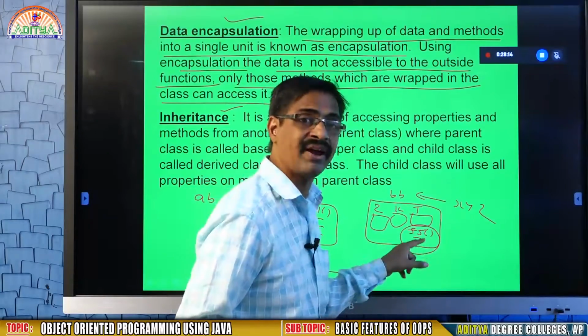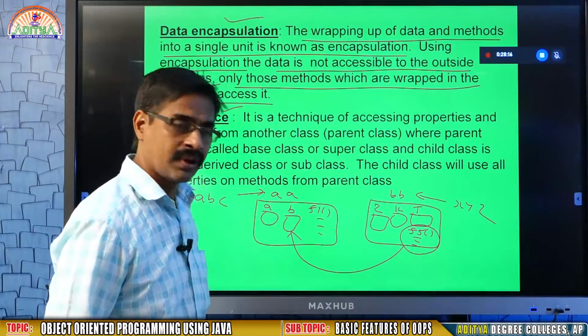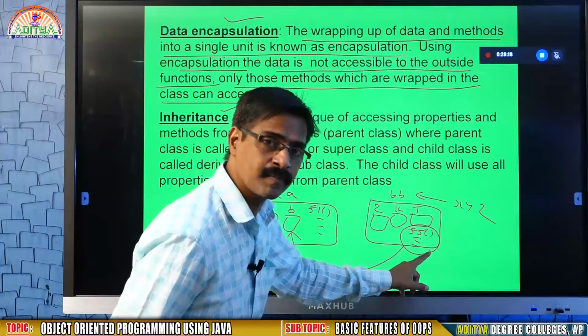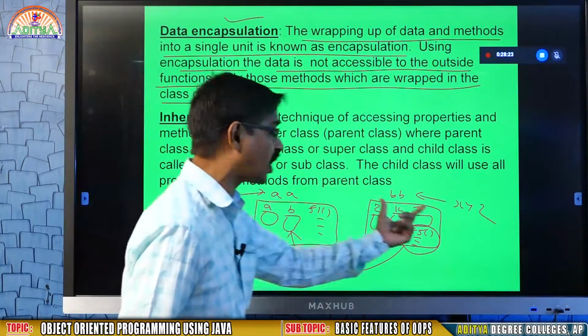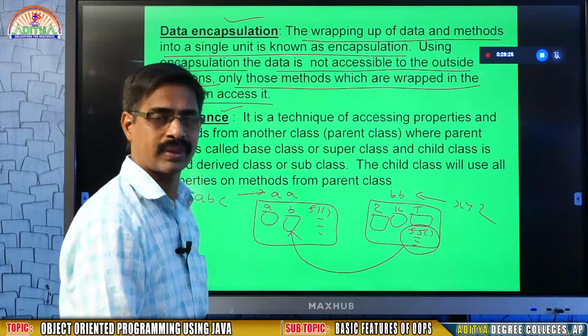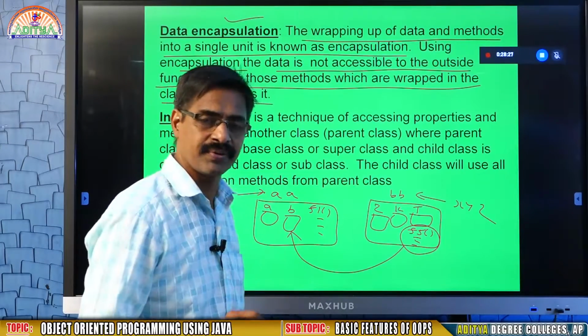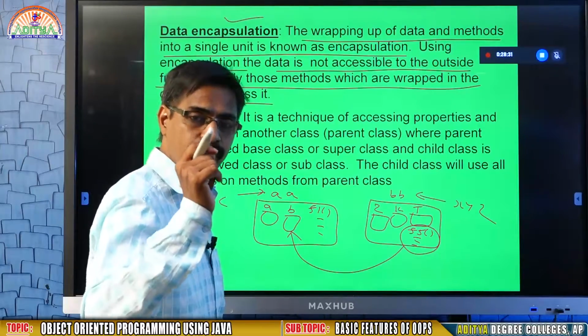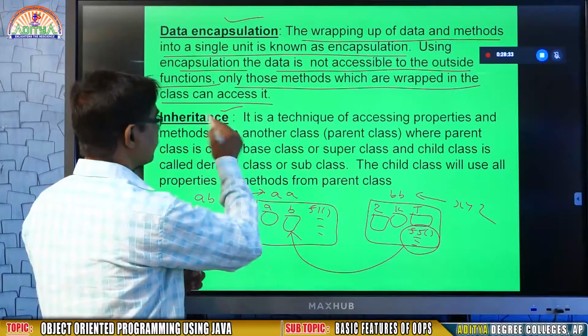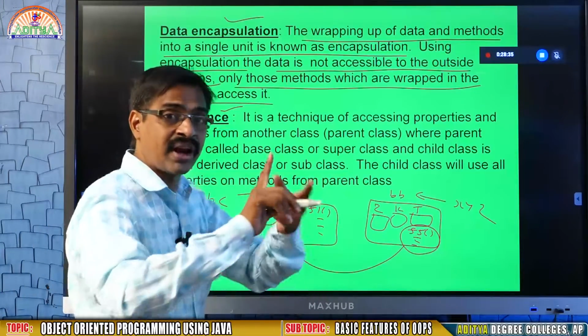This item is operated by its own method. That means a method from BB operating a variable from AA is not possible, because both are two different classes. But we can do it, if you know inheritance. Inheritance is nothing but a relationship.